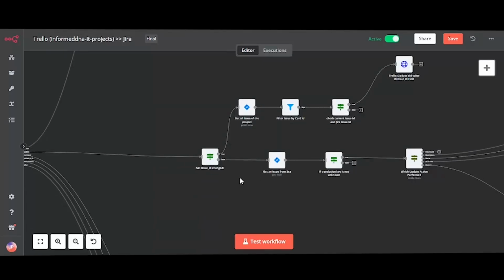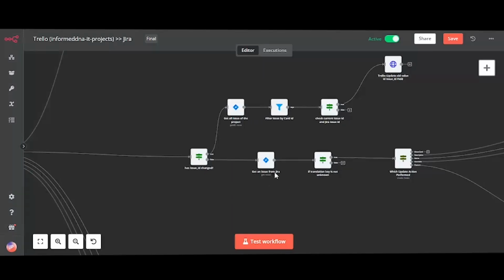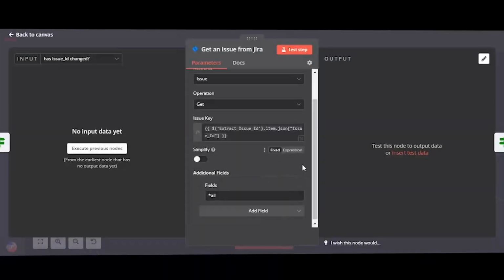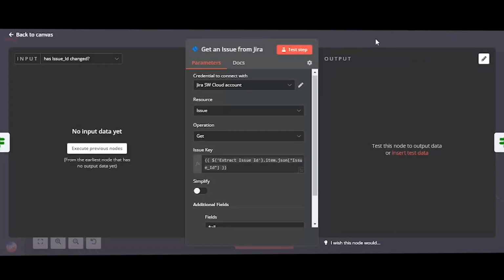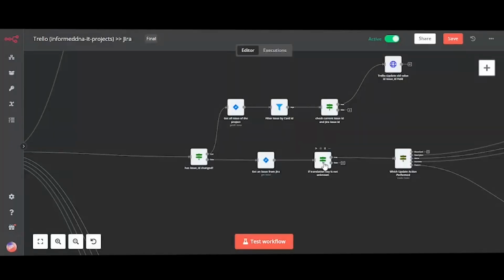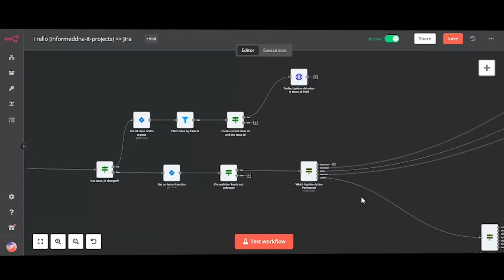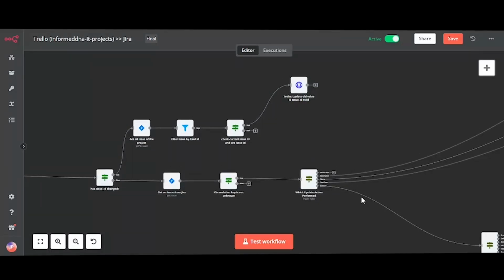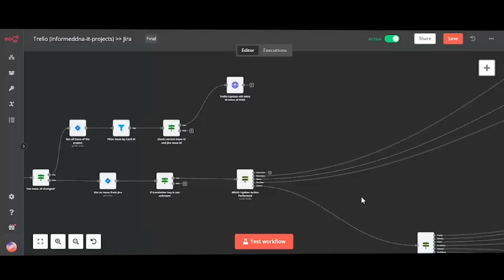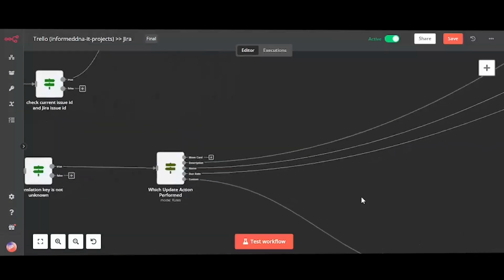If it's not an issue ID change, then we extract the Jira issue with all its respective fields using the issue ID custom field. Then we check whether the transition key is unknown. If for some reason the transition key doesn't exist, we exit the flow. If it's there, then we perform the particular action, as you can see here.